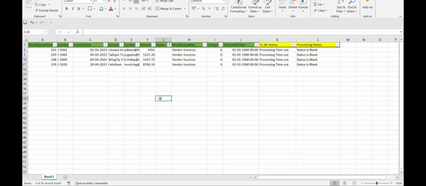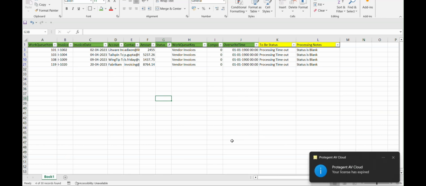So I suggest you go and play around with the work queue items, see what can be done, how you can change and update these files, how you can update the status. I have just taken a simple example to explain what can be done, right?